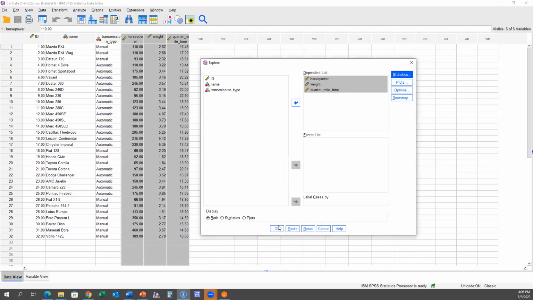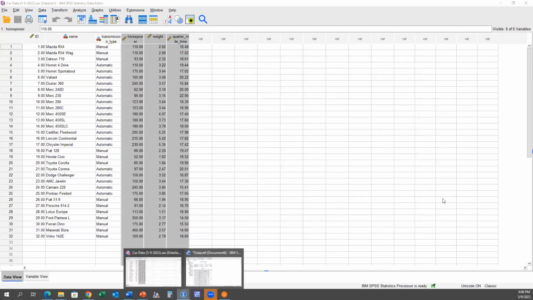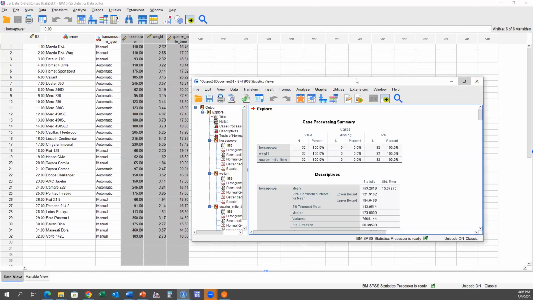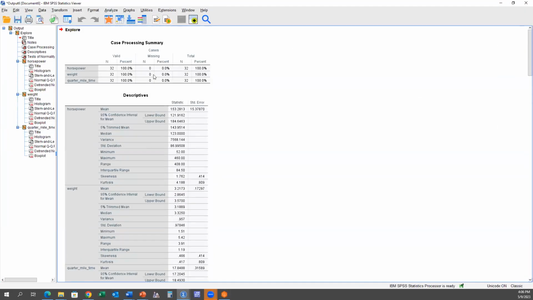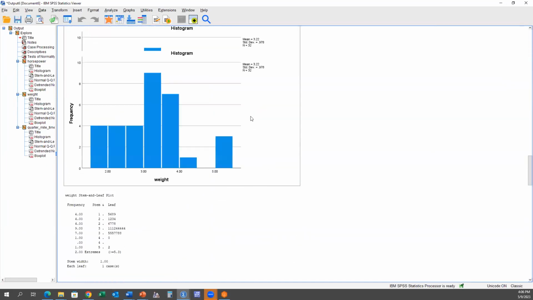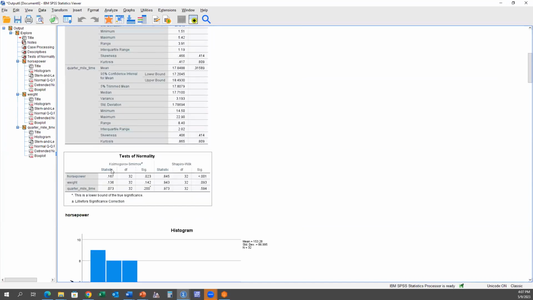So we'll click OK. And this is quite a big analysis. It takes a few seconds. All right. It's a pretty big output. It's going to give you diagrams, figures, and tables. The most important table is towards the top here. It's right here, tests of normality.